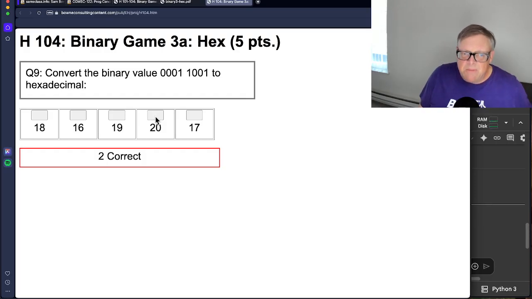I'll do one more as a demonstration. This one is 1 on the left, and on the right this is 9. 8 plus 1. It's 1s, 2s, 4s, and 8s. So this is 19 in hex. All right. Anyway, that's all I wanted to show you today of this stuff.